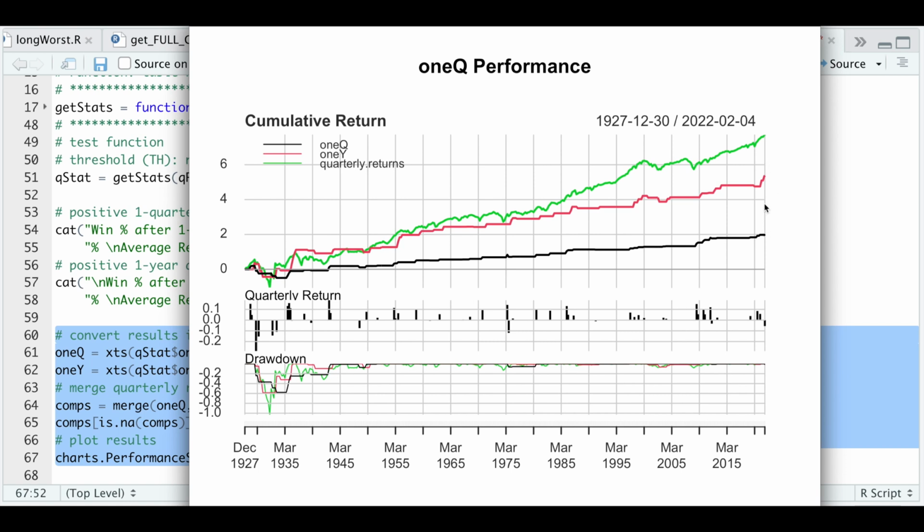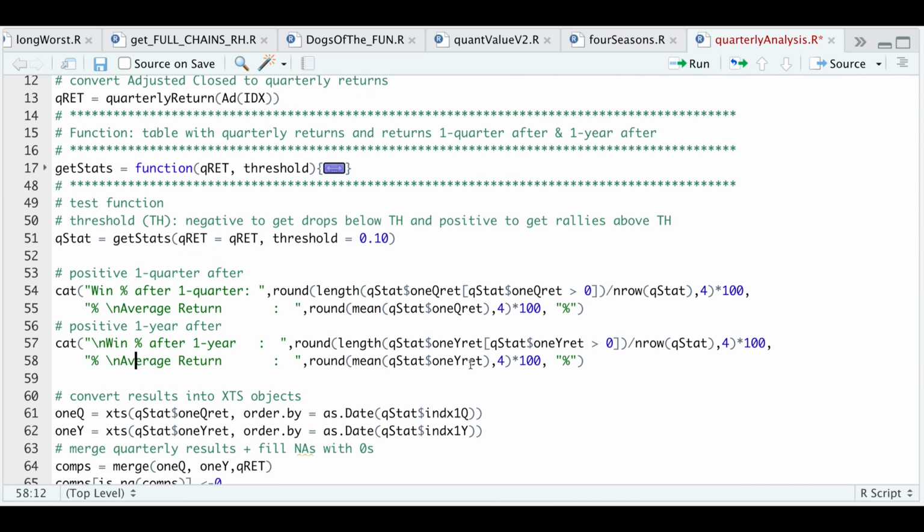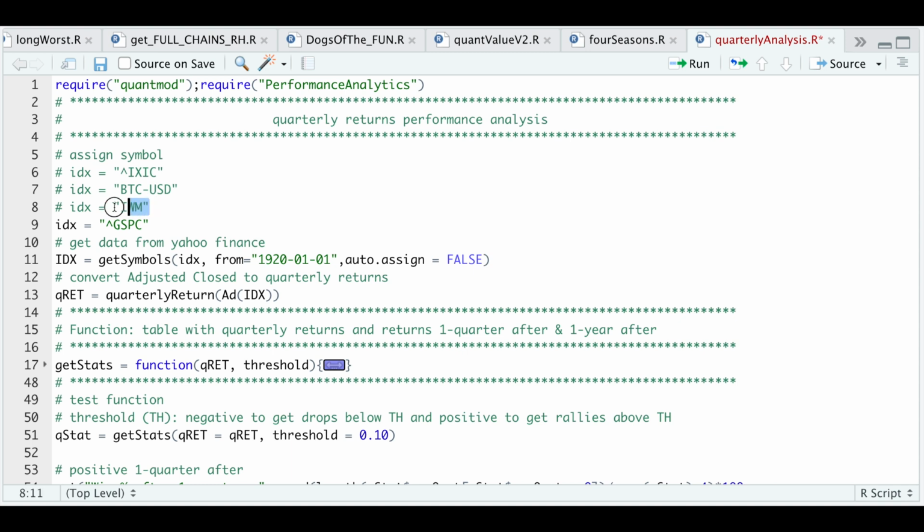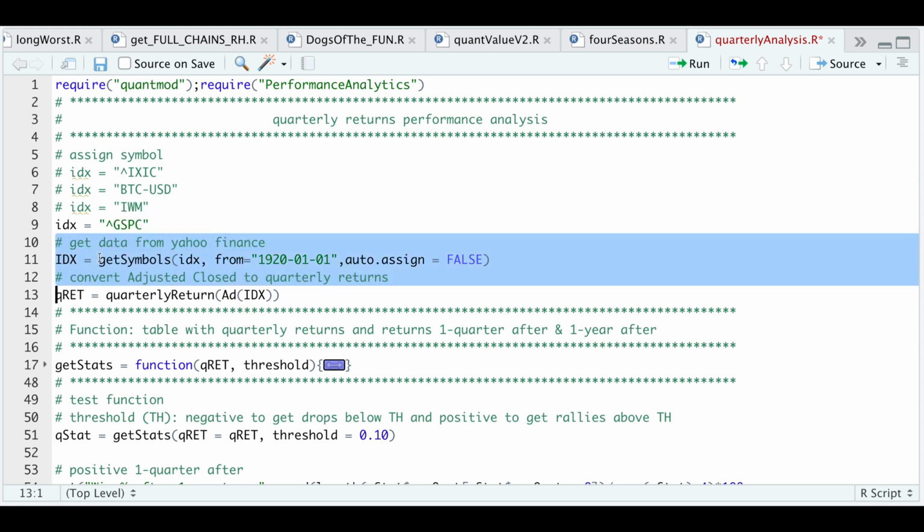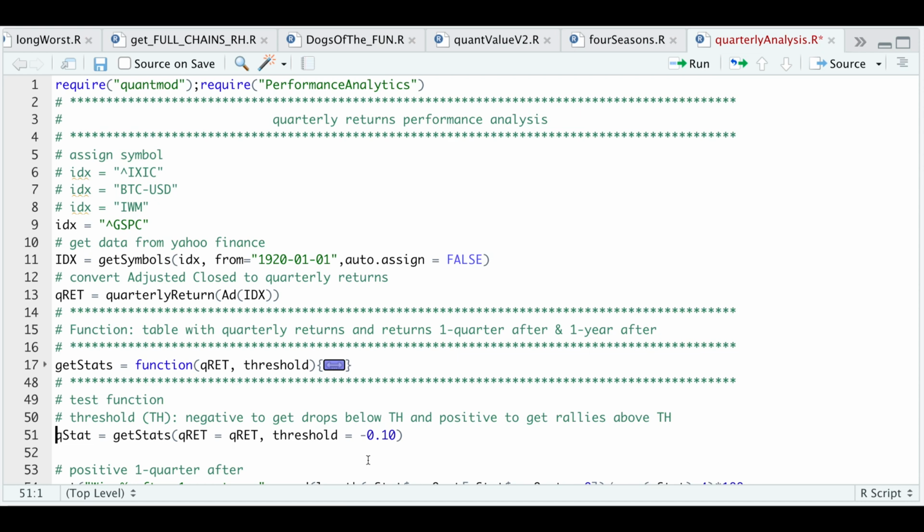So now let's take a look at the performance using a different ticker. So let's go back to our script. Here I'm going to be using the IWM, or the Russell 2000 ETF. I'm going to go ahead and get the data and convert the adjusted closes to quarterly returns. I'm going to go ahead and return the drops of negative 10%. So now let's take a look at QStat.